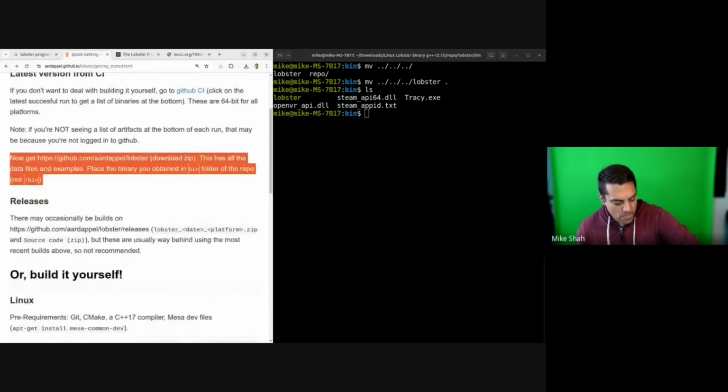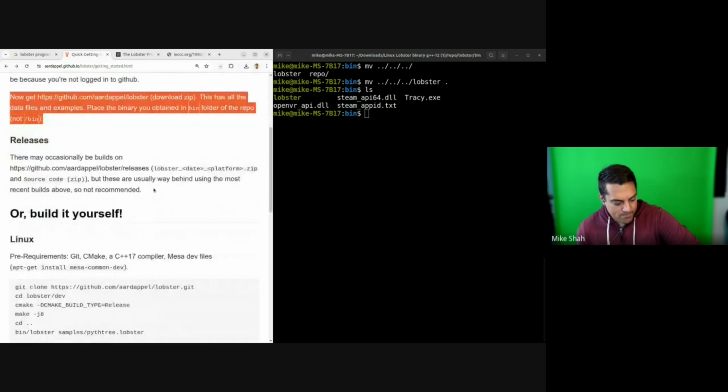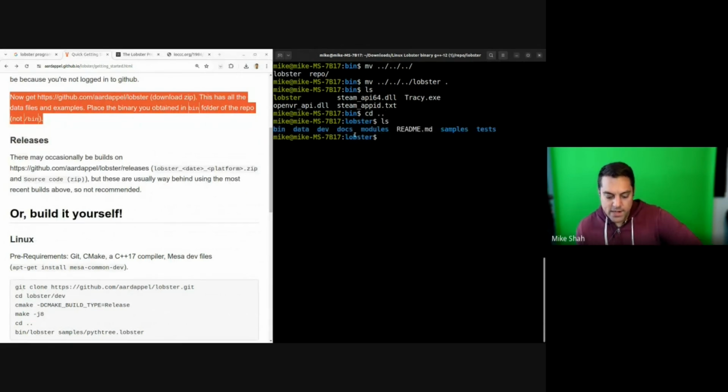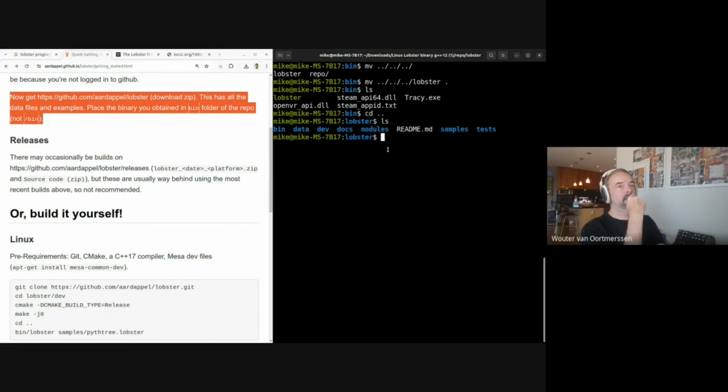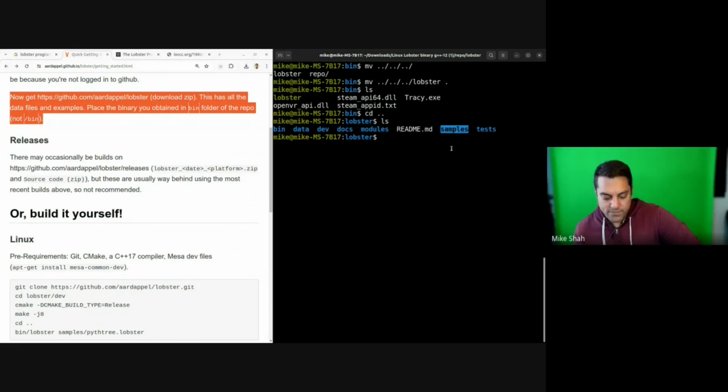Okay. And let's see here. Okay, so we've got Lobster. Now, since we have the whole repo, that's giving us the modules, which you mentioned are the standard library. That's correct? Yeah, and samples, tests, docs, the whole shebang. Perfect. Okay, so maybe now let's see.